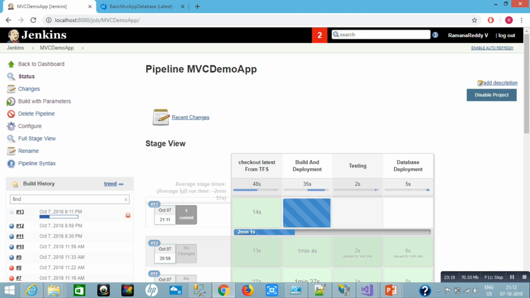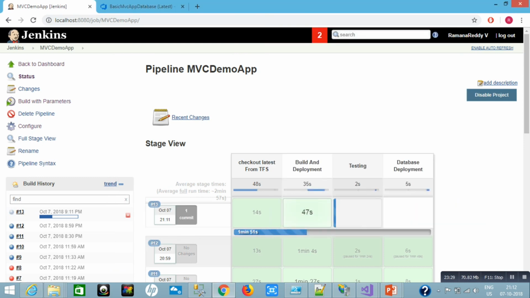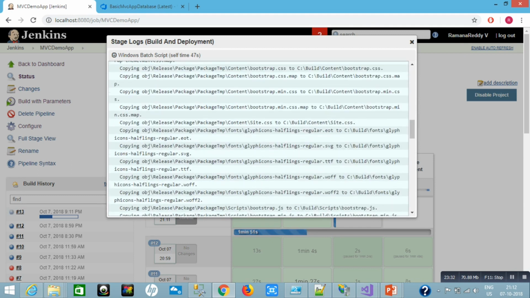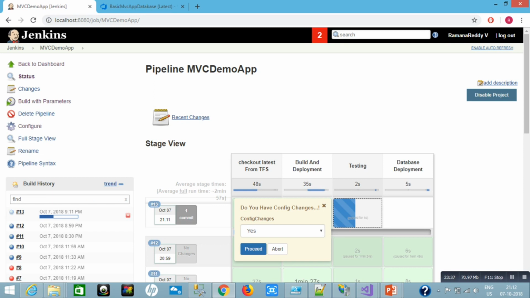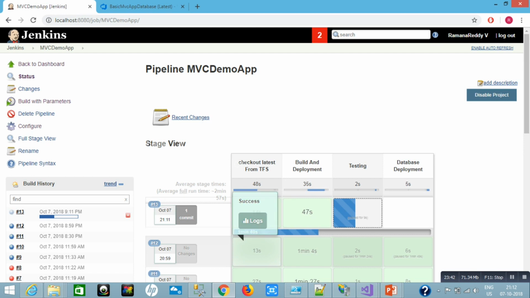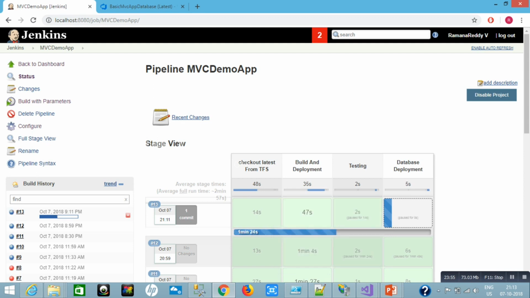I don't have any config changes. Now I am giving my database path. My build is done. Backup started, database backup completed, all scripts executed, and my application went live.